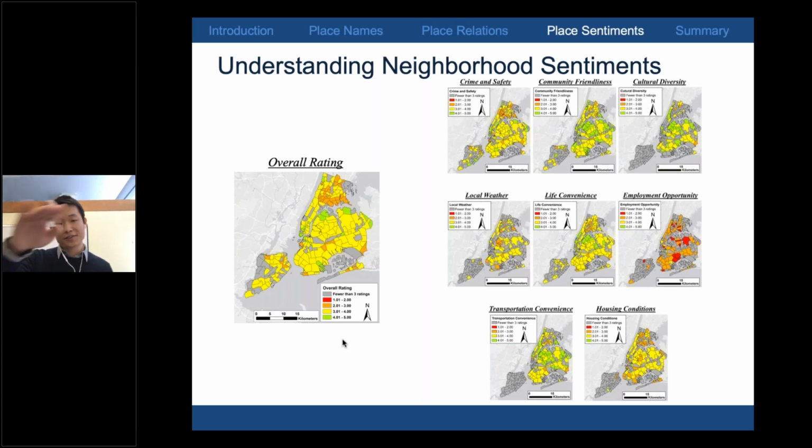But if we look at these aspect-specific ratings, it seems that people in New York City are quite happy about, for example, community friendliness, its cultural diversity, life convenience, and transportation convenience. It also seems like people are not very happy about local weather, the employment opportunity, and housing conditions. So this type of information is hidden and not directly seen from the overall rating.